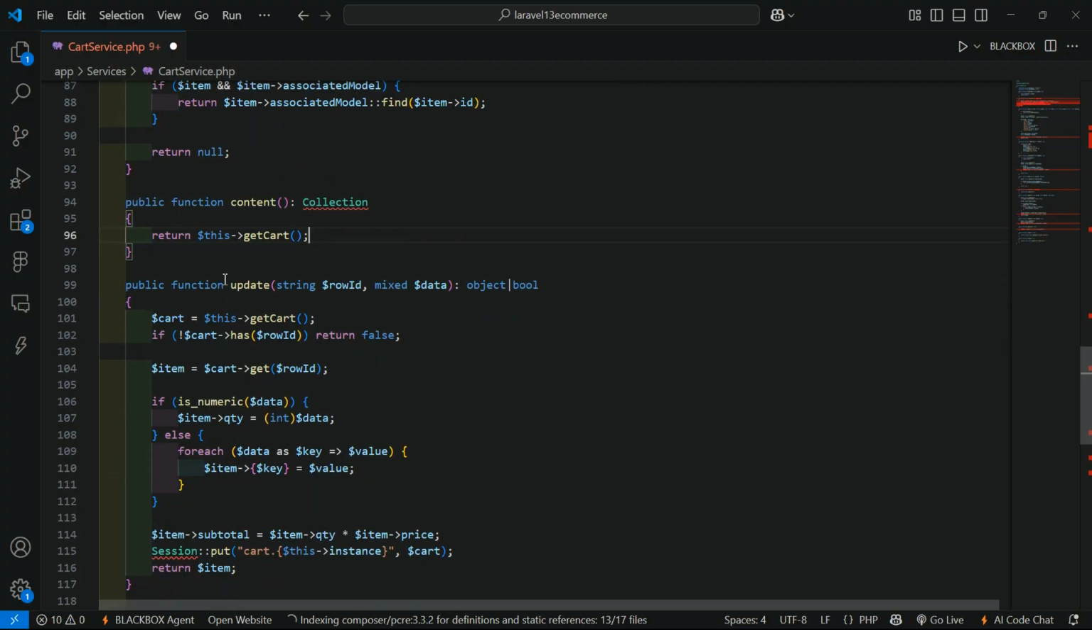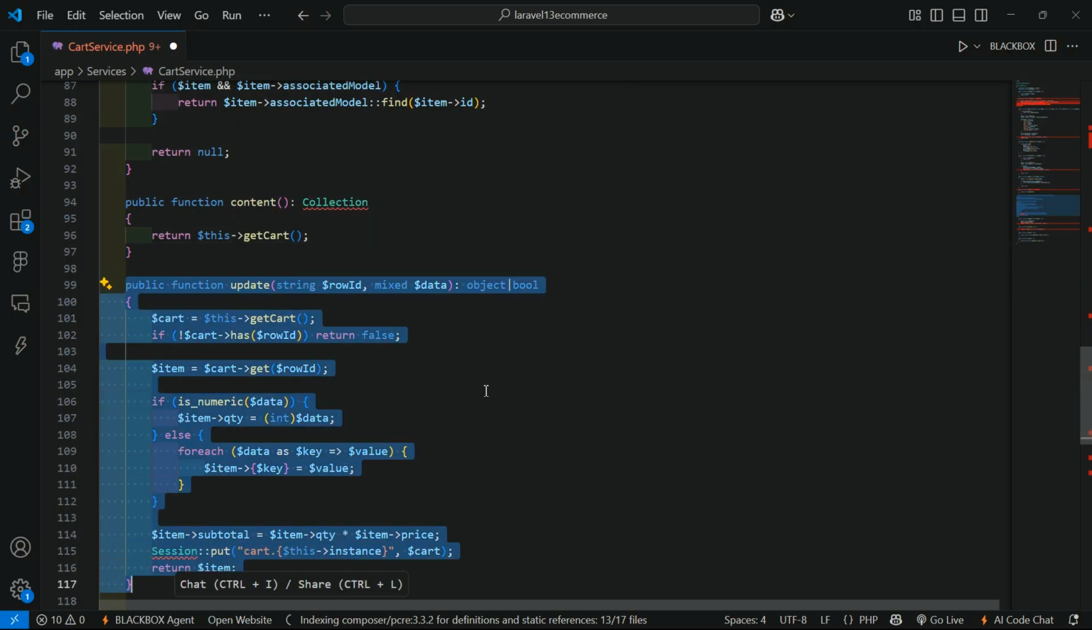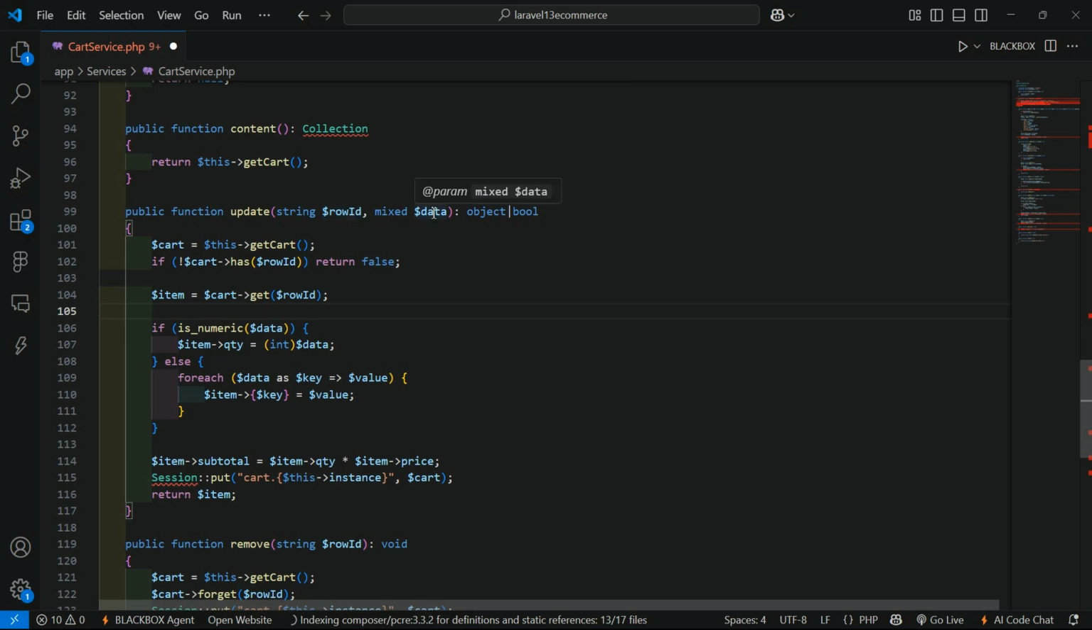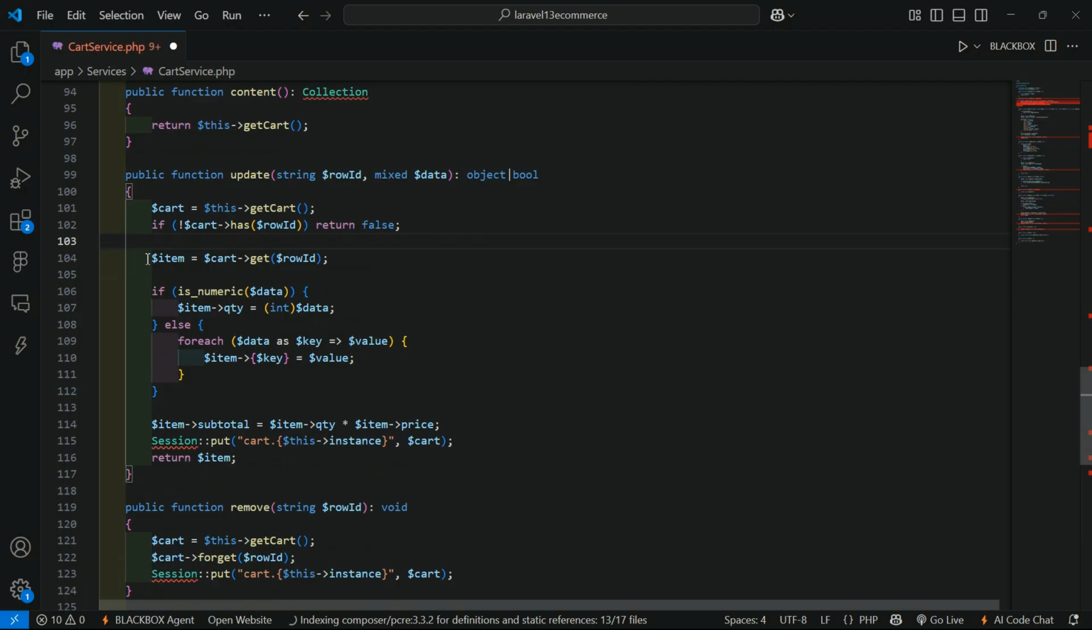And after this, our next function is update, and this function is used to update the cart item according to row ID and this data, and it will return either object or boolean. So inside this function, first get the cart using this get cart method. First check here if this cart has this row ID is not available, then just return false, okay, boolean value. And if it is not true, then just get here the item from the cart.